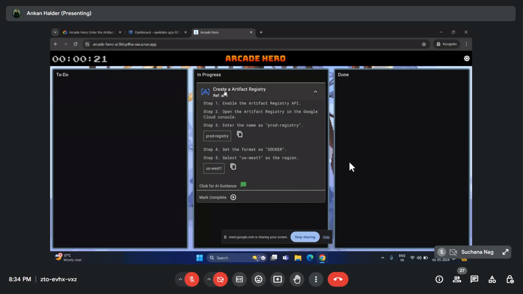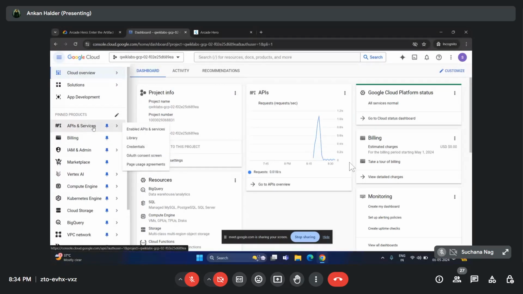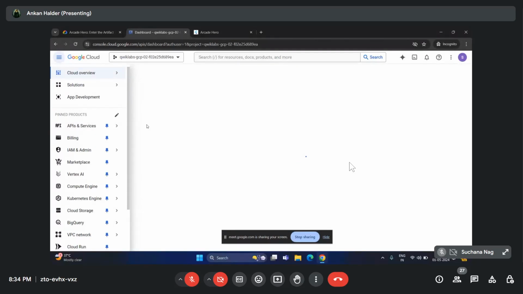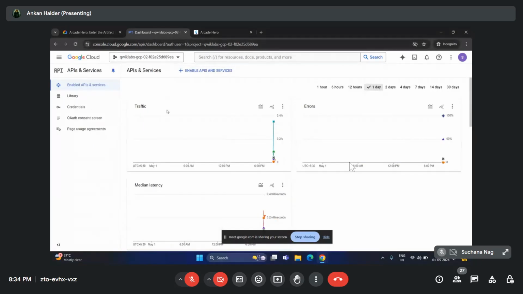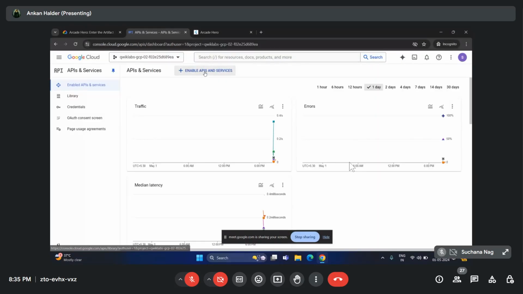Then first of all, they are giving you the steps, whatever you'll have to do from the Google Cloud. Okay. So the first step is to enable the artifact registry API. As you can see from all the stuff out here, there's APIs and services. That looks suspiciously like something we will have to do, right? So it says APIs and services here. We'll click on that and wait for it to come up. From here, what it says is you have to enable the artifact registry API. So you can see it's enable APIs and services. So we'll click on there.